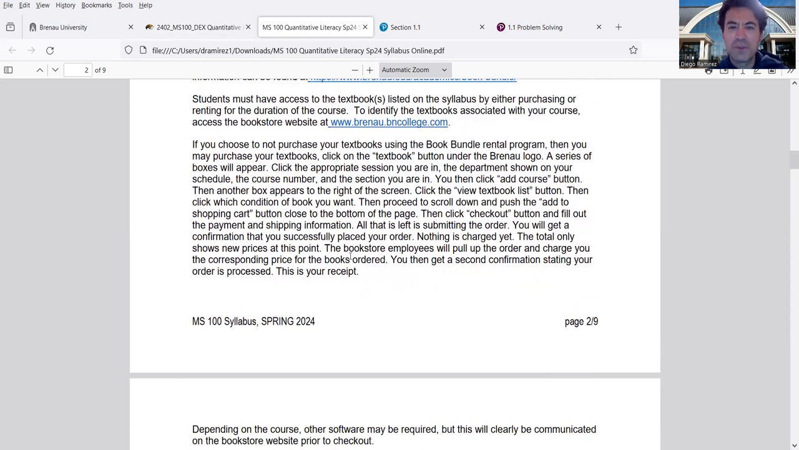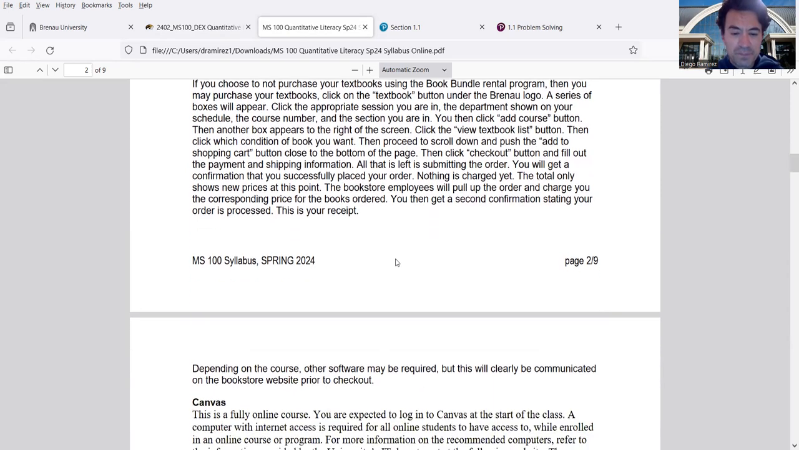So be careful if you see this amazing deal on Amazon or another website, because they may not give you the correct code. Unless it comes from the Pearson website or from the bookstore, I cannot guarantee you that you're going to get the correct code.